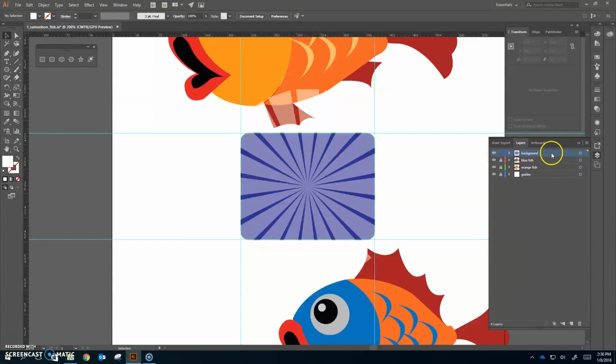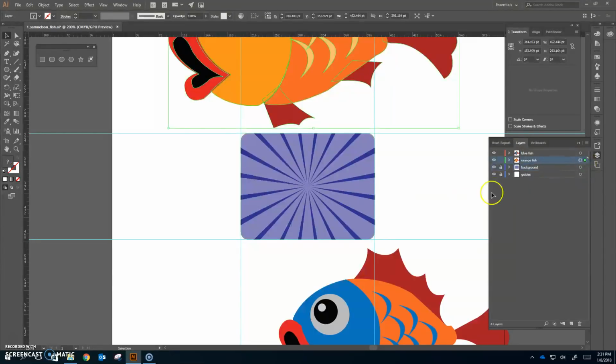So I just want to reposition it so that it is underneath the fish. So I'm going to drag this whole layer so that it sits. It can sit above the guides, that's fine, but the two fish layers are above it. I'm going to unlock the two fish layers, and I'm going to start with the orange fish.